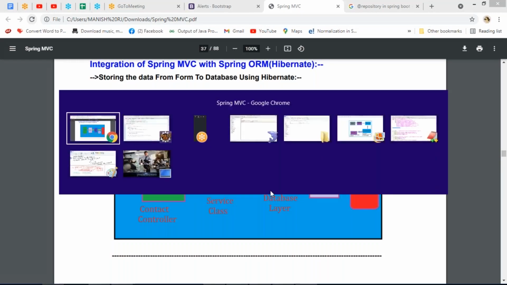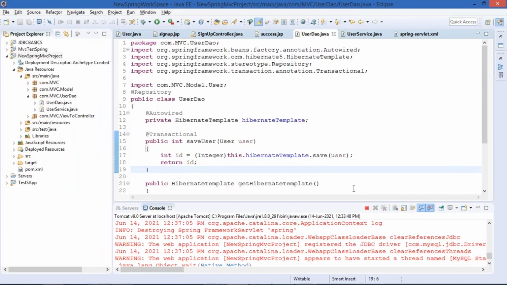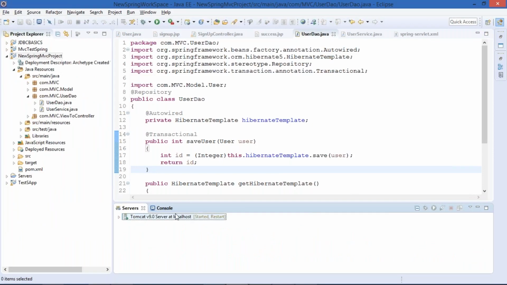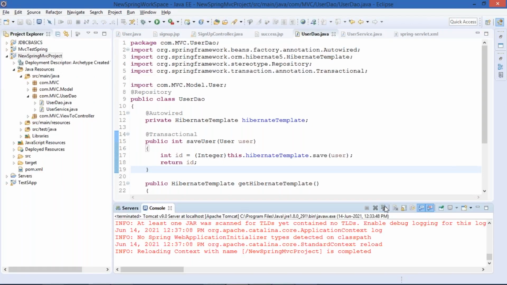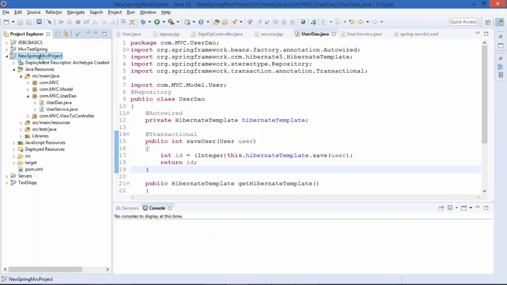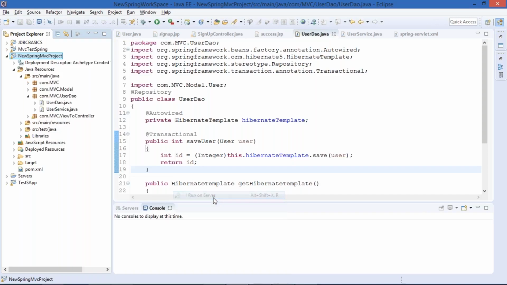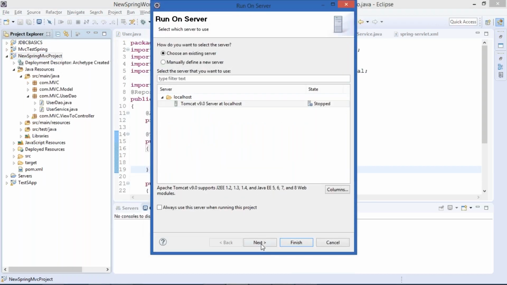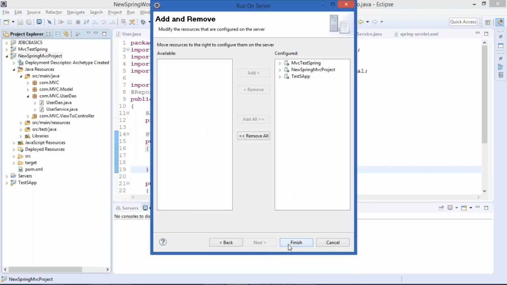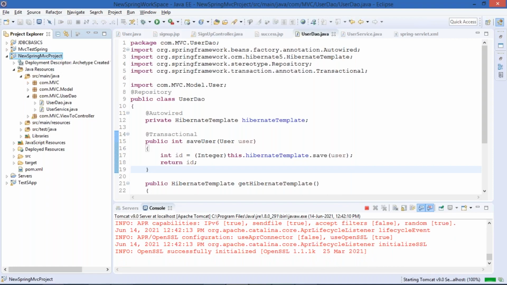Fine, we are done with the project. Let us try to execute again, guys. Yes, we might get an error. If we get an error, we'll fix it. So right click on your project, run on server, next. Let's see. We should not get an error this time because we have defined all the layers very neatly.